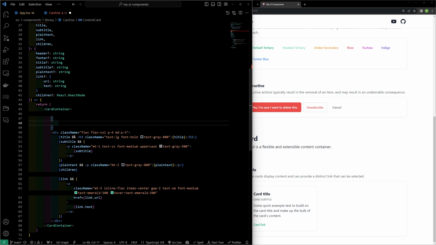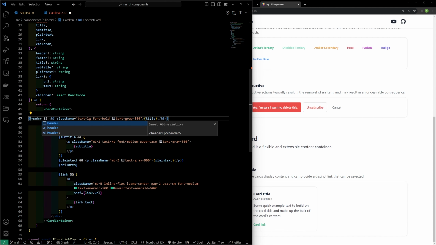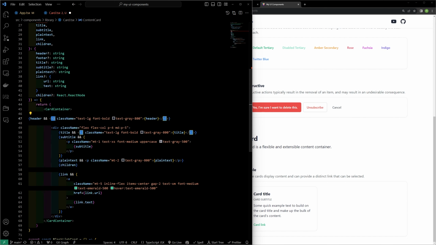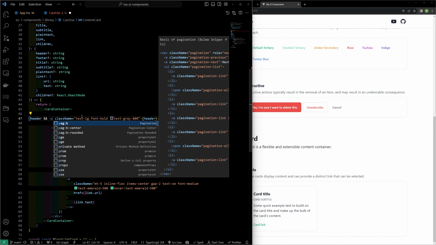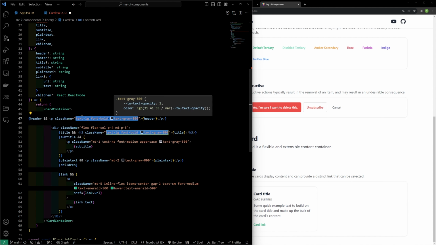I am confusing myself right now. I'm just going to grab this, paste it there, and then here, same thing, header, but it's a little bit different because it's not an H3, it's a paragraph, and to be honest, it's more akin to this paragraph tag, so I'm probably just confusing you, so sorry about that.